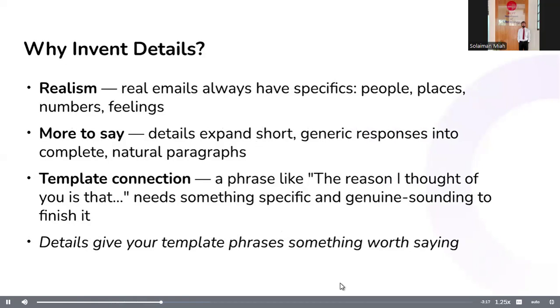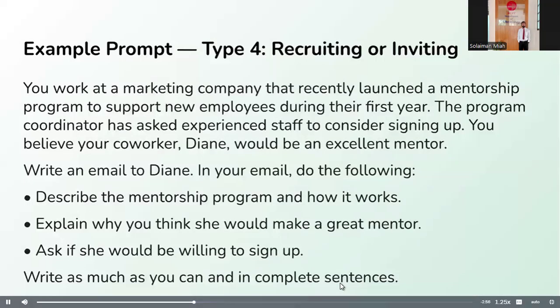Think of the template phrases from our last lesson. Those give you great sentence starters. But what comes after the starter is where inventing details really matters. A phrase like, "The reason I thought of you is that," is a strong opening. But you need something specific and genuine sounding to finish it off. That's where this skill comes in. Let's look at this in practice.